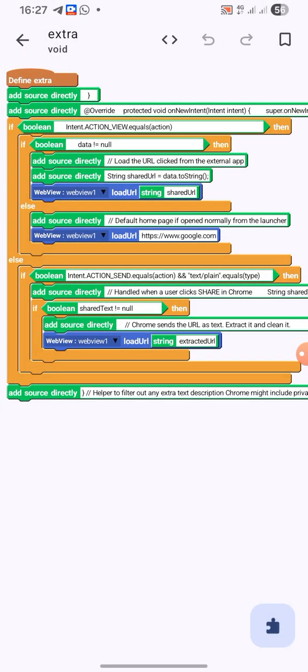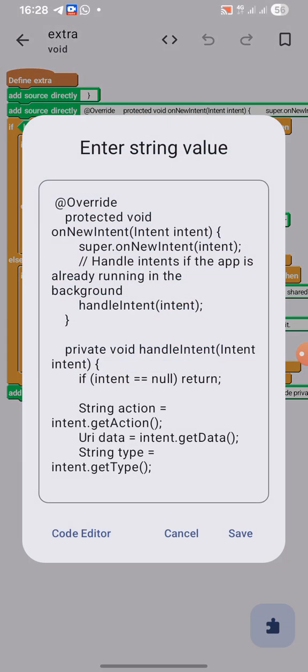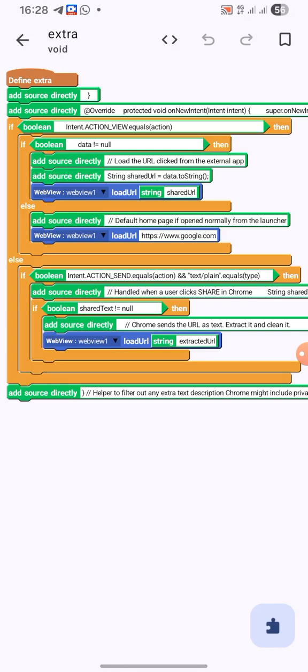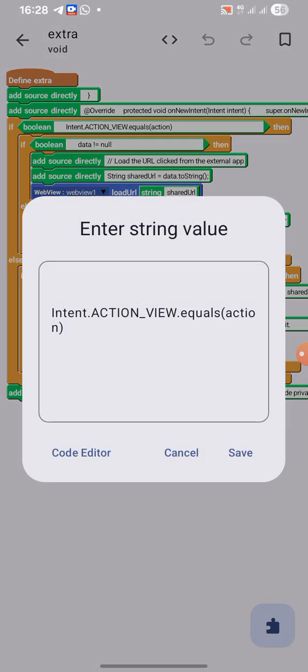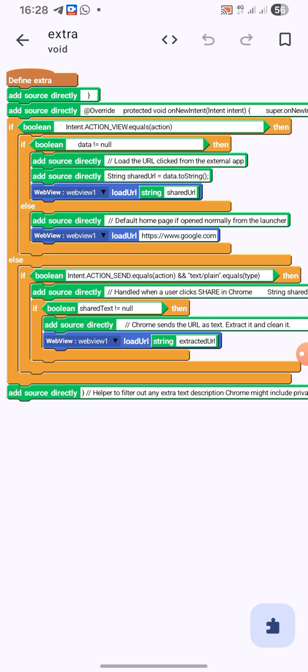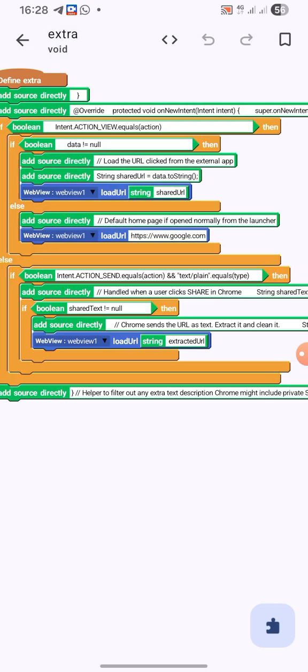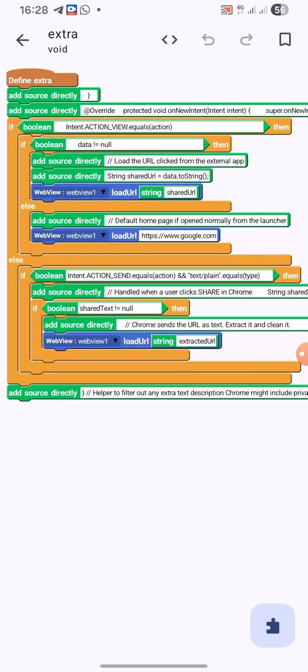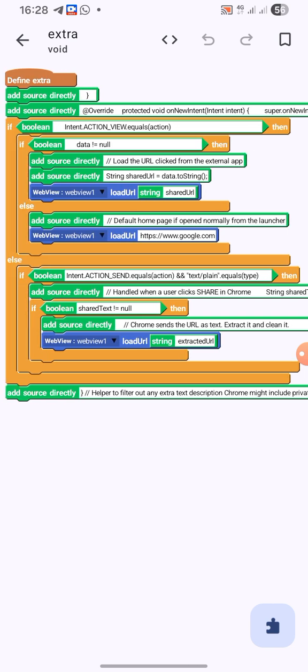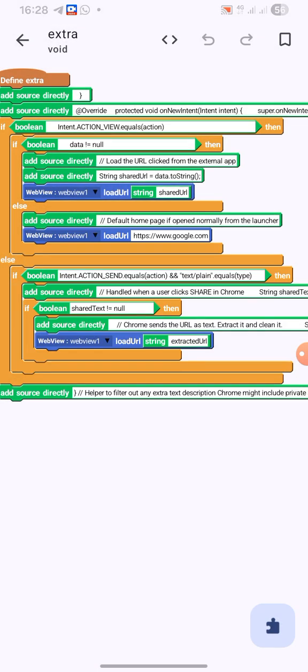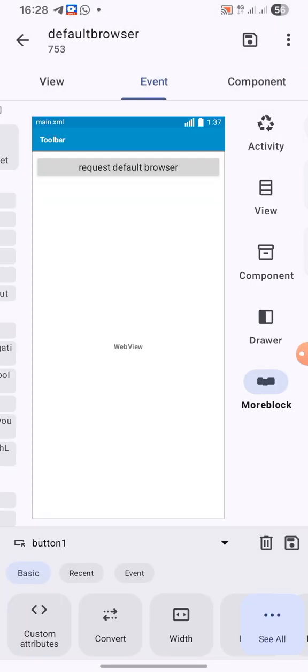Now in our extra, we first check if the user is clicking a link in another app. If the user is clicking a link in another app, this is the code to handle it. Otherwise, we go to the default google.com. While if the user is sharing a link, just like the share button from Chrome, this is what happens.